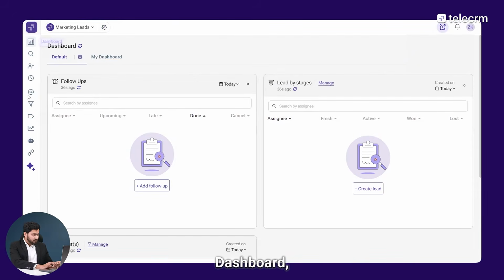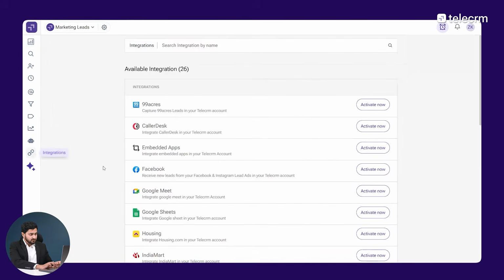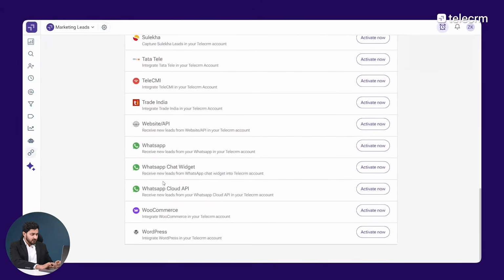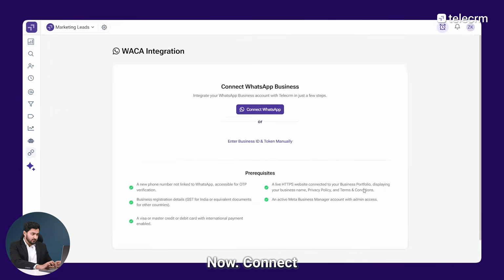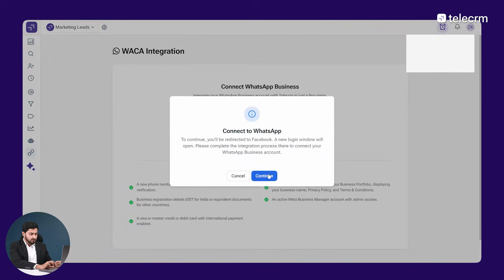From telecrm's dashboard, go to the integrations option, scroll down. Here, you'll see a WhatsApp Cloud API option. Click on Activate Now, connect WhatsApp, click on Continue.